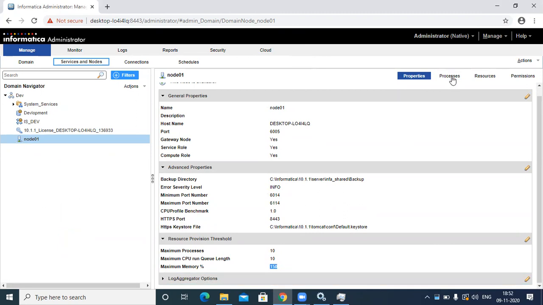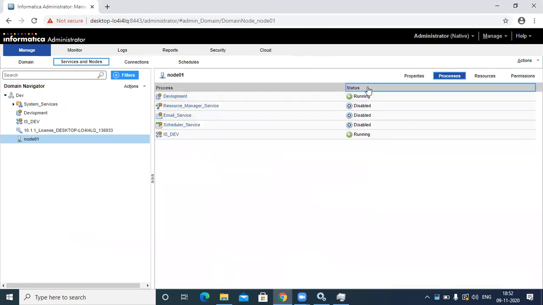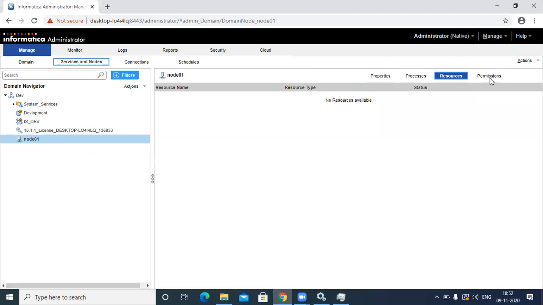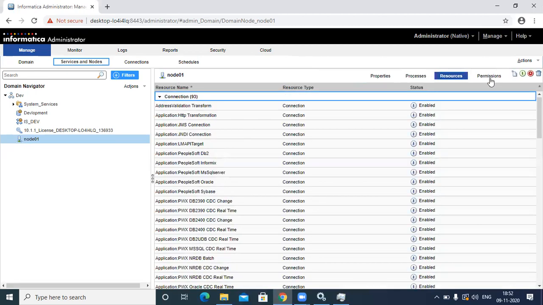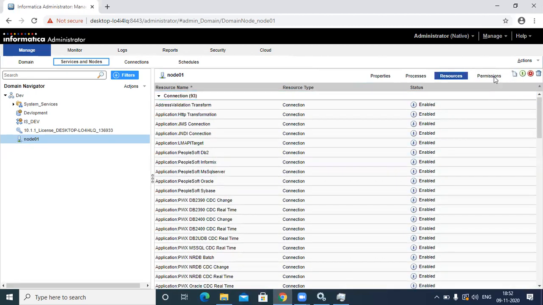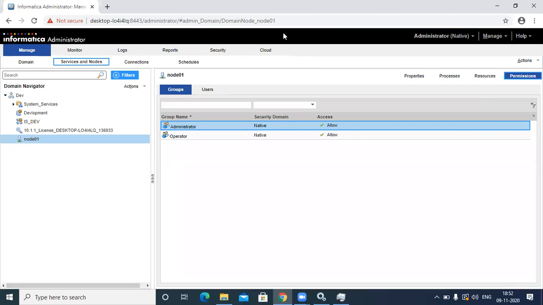If you go to processes, we'll be able to see how many services we are running using this node. On this node, repository and integration, 2 services are running. These 3 are disabled. We are not using these 3 services, and we don't want these resources. The permissions tab will discuss security. Don't consider permissions from this window.